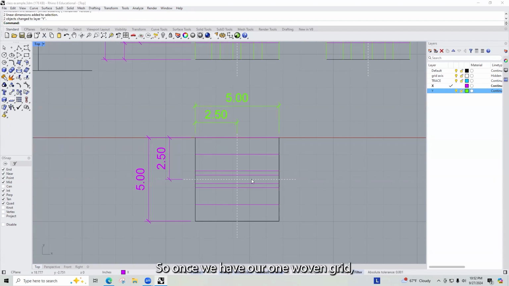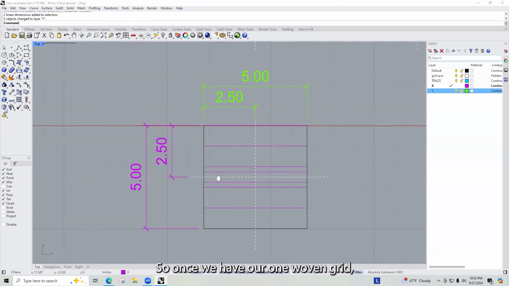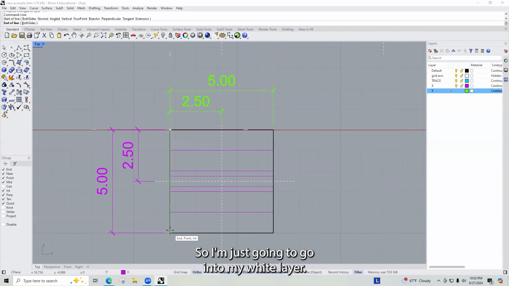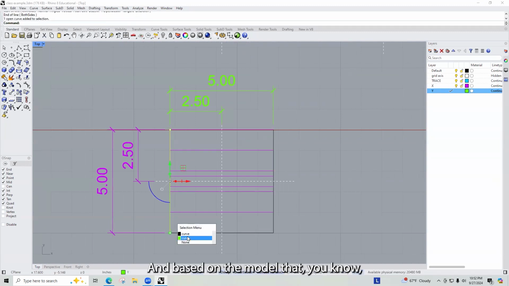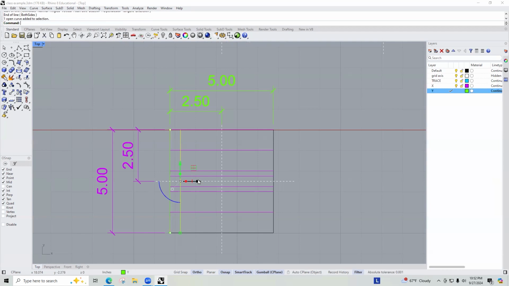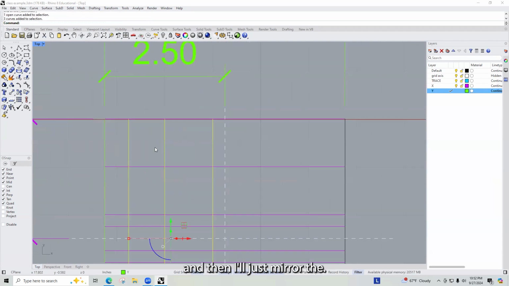Okay, so once we have our one woven grid, then you go into the next one. So I'm just going to go into my Y layer. And based on the grid that you've made in class, maybe this is 0.5, and maybe this is 0.75. Maybe I'll go 1 inch, and then I'll just mirror that.